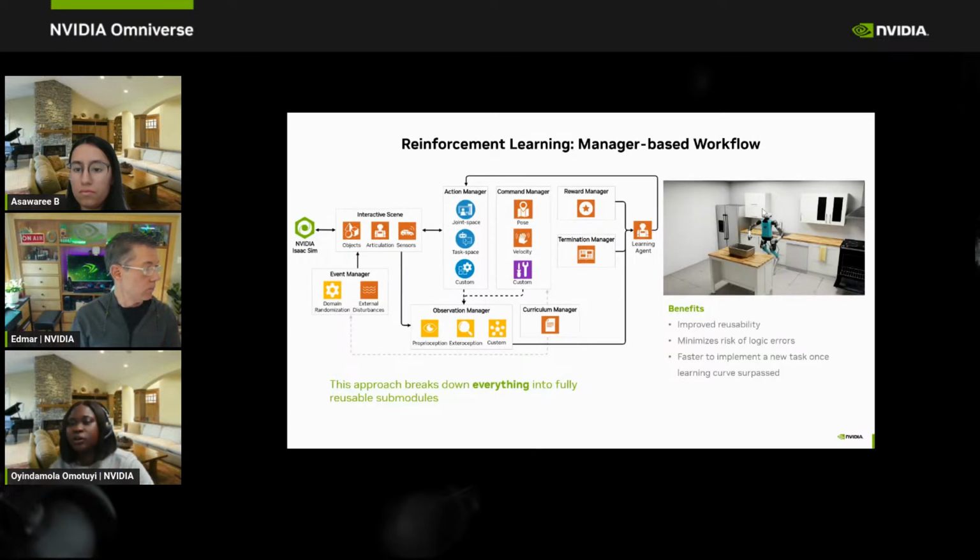Now, the other flip side of the workflow that Isaac Lab provides for us is what we call the manager-based workflow. So what's the difference? The manager-based workflow breaks down everything into fully reusable sub-modules. It means that after you have designed your robot in Isaac Sim, and then you define your task, your scene in Isaac Lab, you have what we call event manager, action manager, command manager, reward manager, different managers that handle the tasks that you want to do. So all you need to do is tell us what you want. Like tell me you want this particular observation, your position, you want that, or this is the action you want.